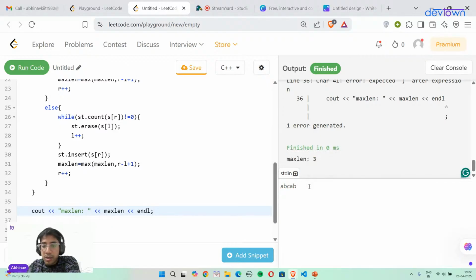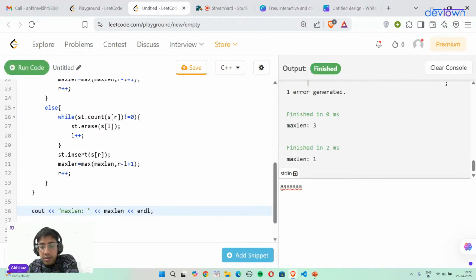So let's try with some other input. What if all characters are the same? A, A, A. Okay, let's see. In this case, it should give answer equal to 1. And what if all the elements are different? ABC, ABC, ABC.